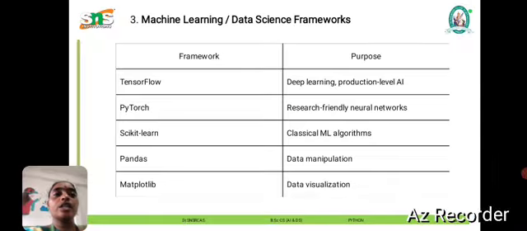The next one is the machine learning and data science framework. These concepts use modules such as TensorFlow, PyTorch, scikit-learn, pandas and Matplotlib. These are all machine learning modules. They are used for data manipulation and algorithms. Machine learning algorithms and data visualization methods are also added using this framework.